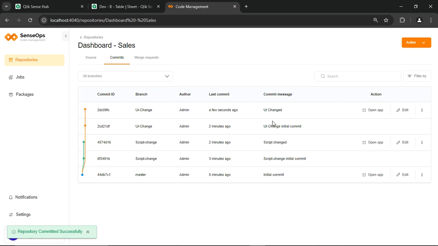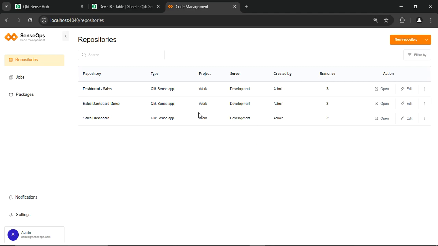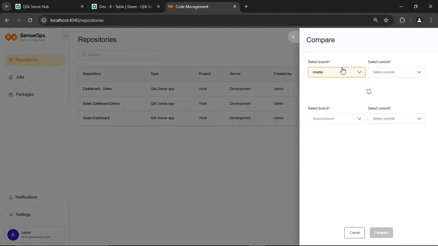So as a manager, let's assume I am the manager right now. I'm donning the role of it. I need to come and compare if those changes have happened properly. What I can do is, in the repository page, I have this particular repository, right? I'll be able to compare between versions. There is a master version which has the initial commit, and I need to check. Let's assume that I need to check if the UI has changed.